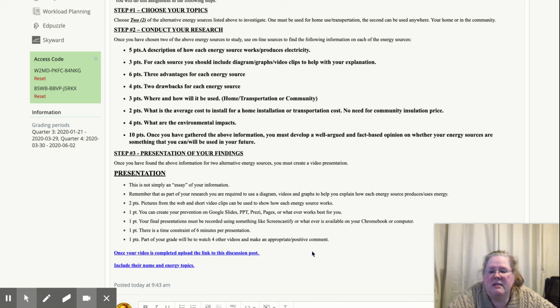1 point is for the time constraint of 6 minutes per presentation. Okay, this is a give me point, people. If you keep it to 6 minutes or under, there's no way you can get that wrong. But if you go over 6 minutes, I'm going to dock you that point. Again, it's not going to be a huge dock, but it is one less of perfect.